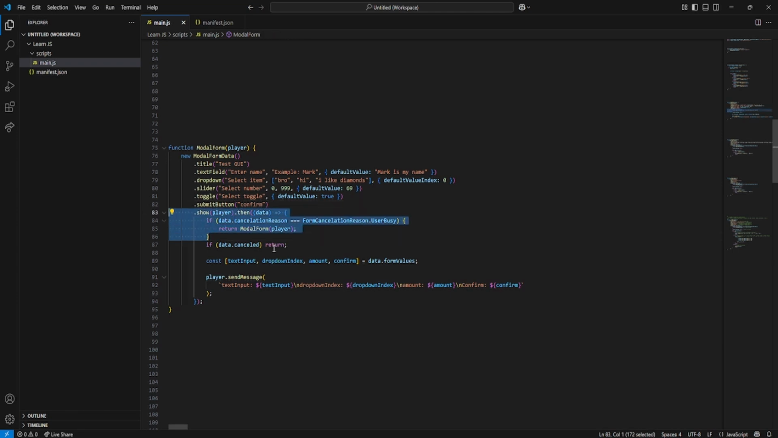Again, we've got the .show player here. This is for the end of every single one. And the .show is pretty simple. And then if people are using custom commands, make sure you put this if statement in, and also put in the if data.cancelled return. This just stops any errors. I forgot to mention that.